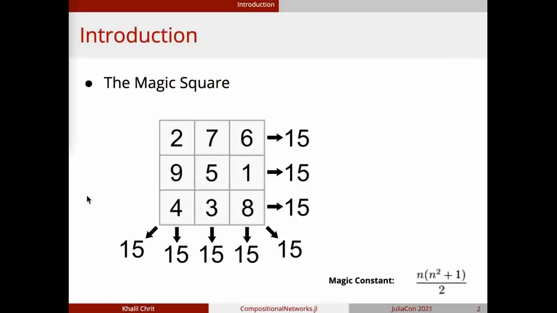I will start the talk with a small introduction of constraint programming. The magic square is a famous math puzzle which is an arrangement of distinct numbers from 1 to n squared for a magic square of size n, such that the sum of all the diagonals, columns, and rows must be equal to the magic constant.